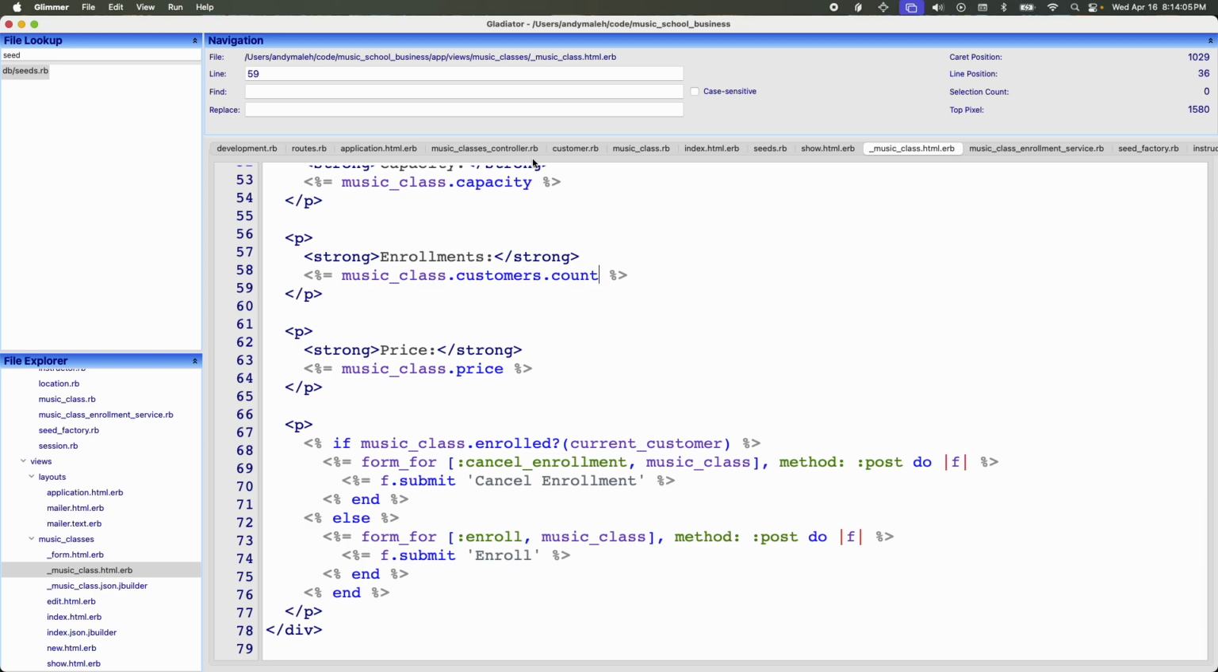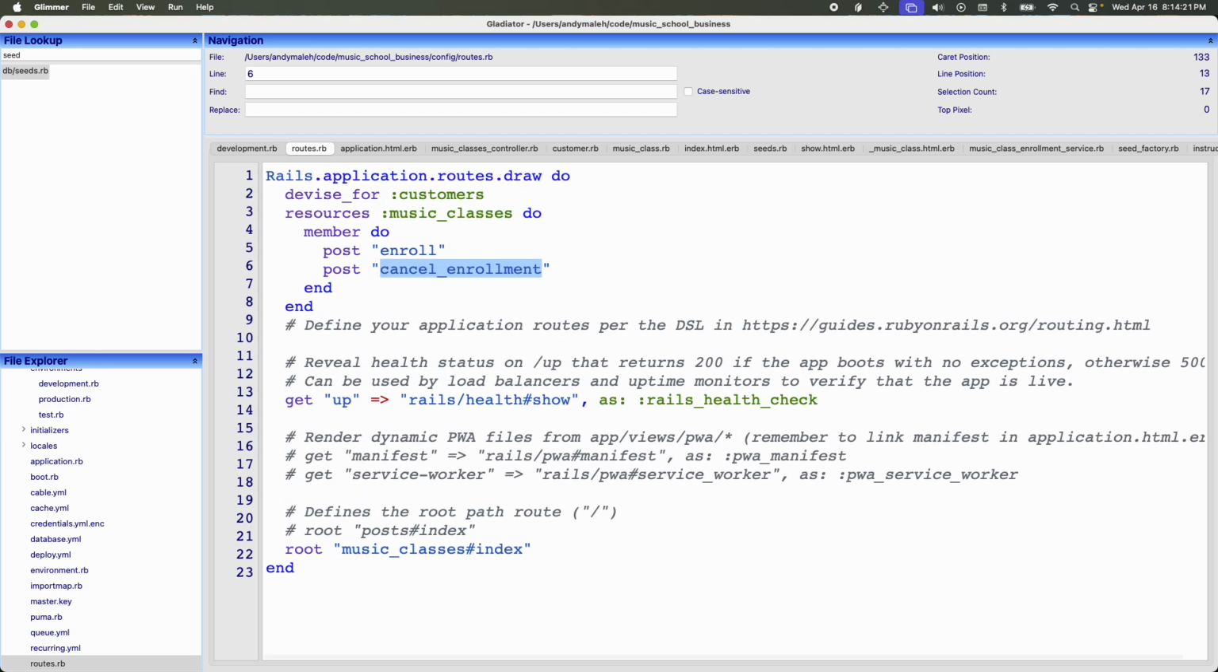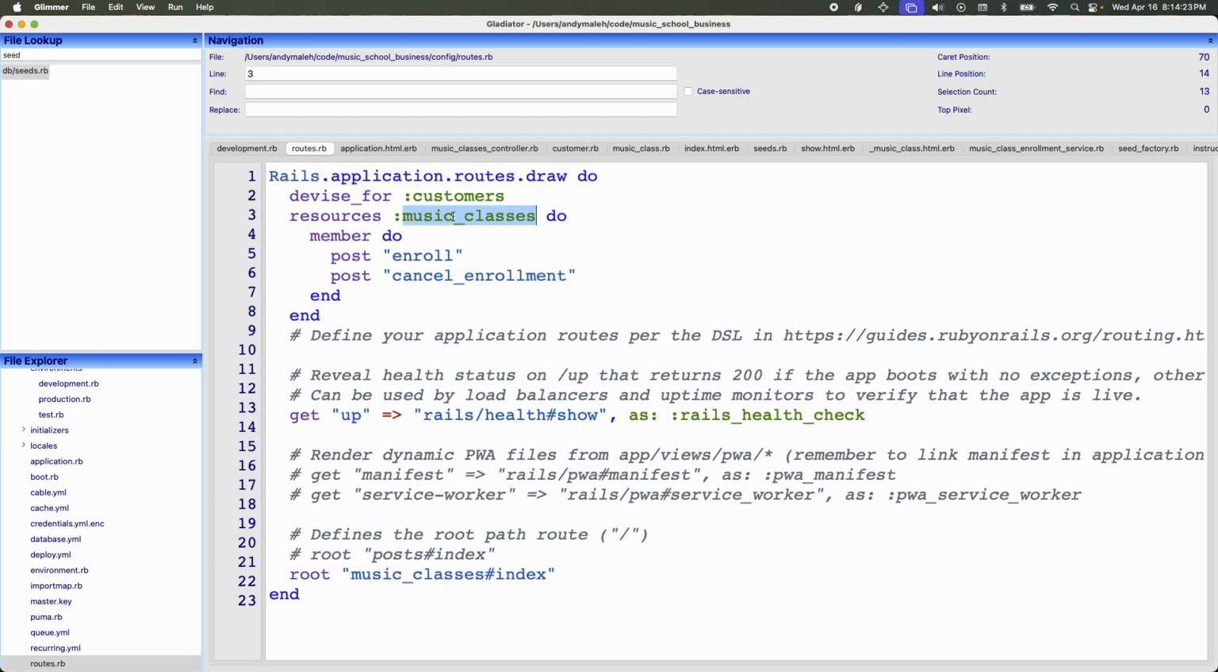But the key thing is here it's saying, okay, if I'm not enrolled, I can enroll. If I am enrolled, I can cancel enrollment. So those are linking into cancel enrollment and enroll actions. So if I go back to the controller, if I go to the routes in Rails, I basically have a music class. I added 2 member routes that are special, like routes related to the music class. So there's the enroll route and the cancel enrollment.